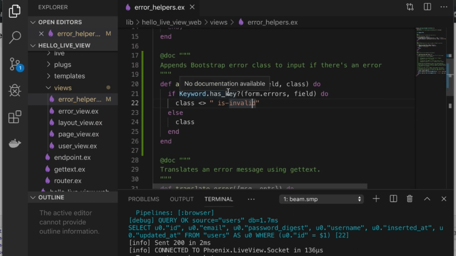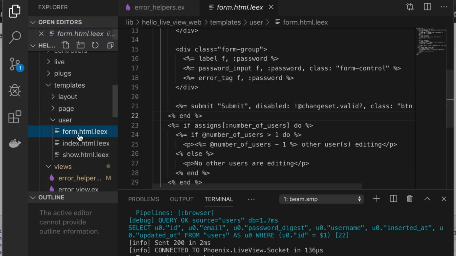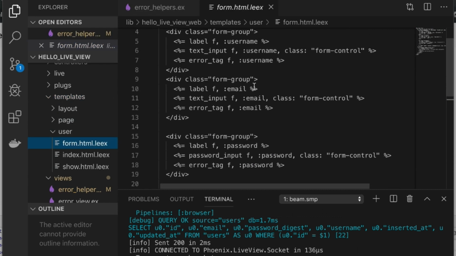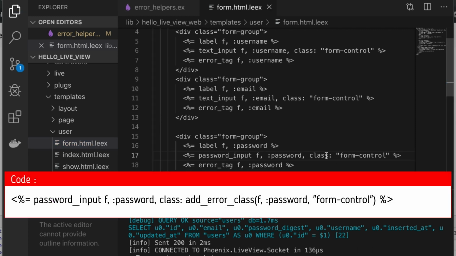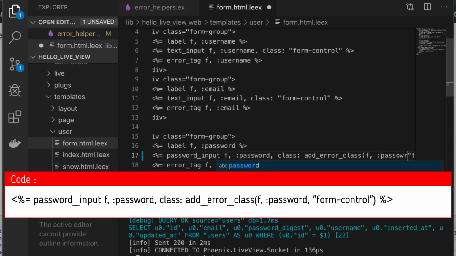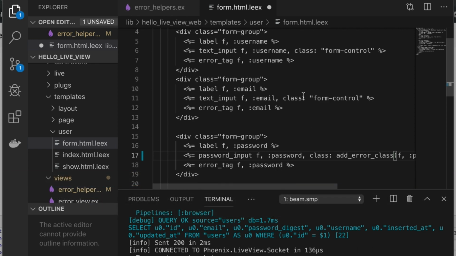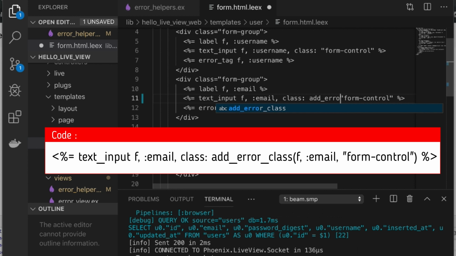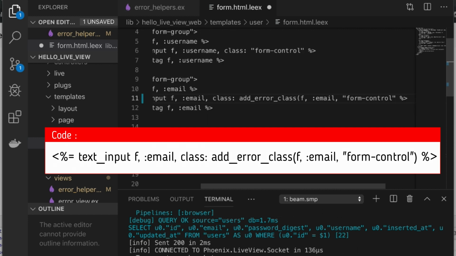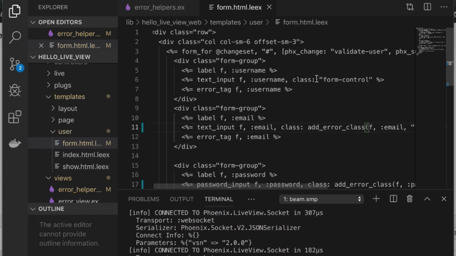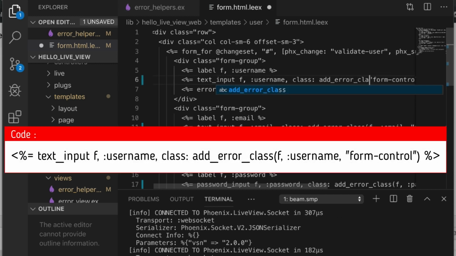Pretty simple. Now what we do over here is we just copy this, and we go to our templates, go to our form, and then we can just simply start adding this in. So add error class, pass in the form, which is the f, and the key, which in this case is password. Add error class, f, email. And then finally, of course, add error class, f.